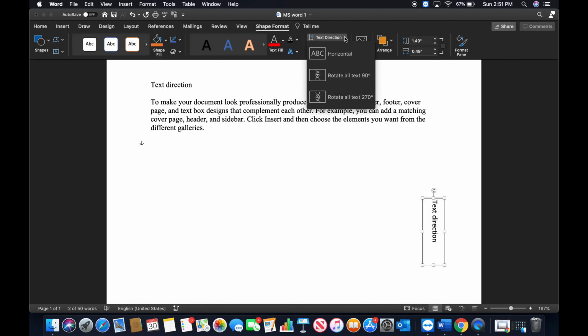Let's say if my intention is to make it horizontal, I can go and click horizontal. Or if I would like to start my text from down to top, then this is what you can do. As you can see here, whenever we do rotate all text 90 degrees, then the text will start from top to bottom, whereas in 270 degrees, it will start from bottom to top. Let's try this. As you can see here, the text direction got started from the bottom.